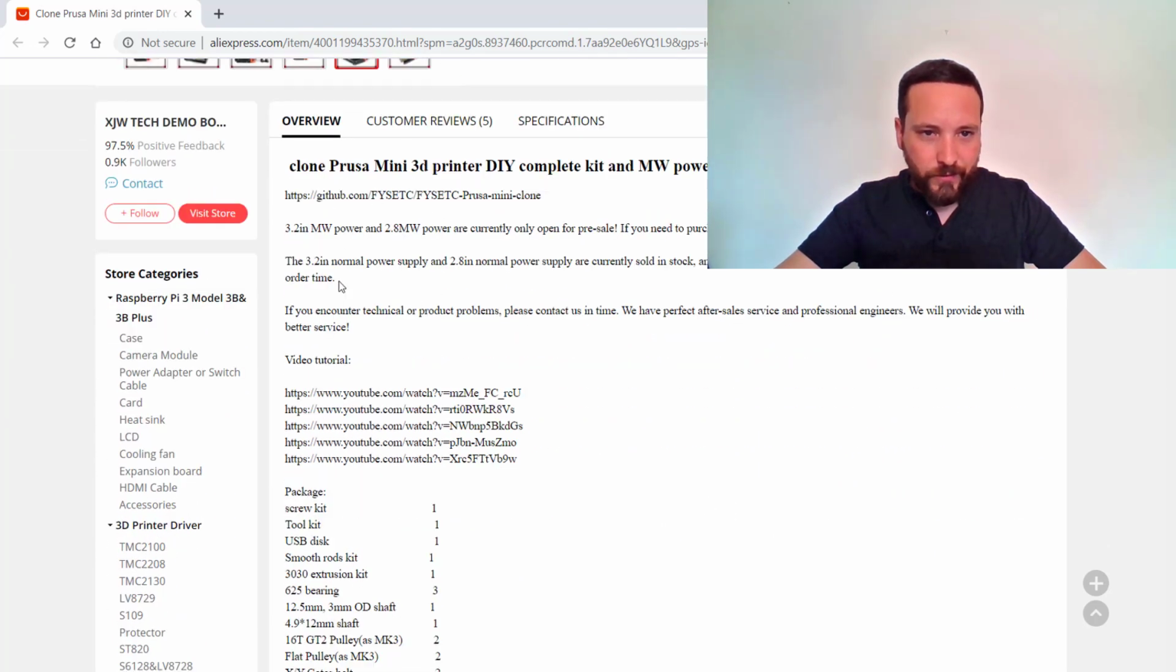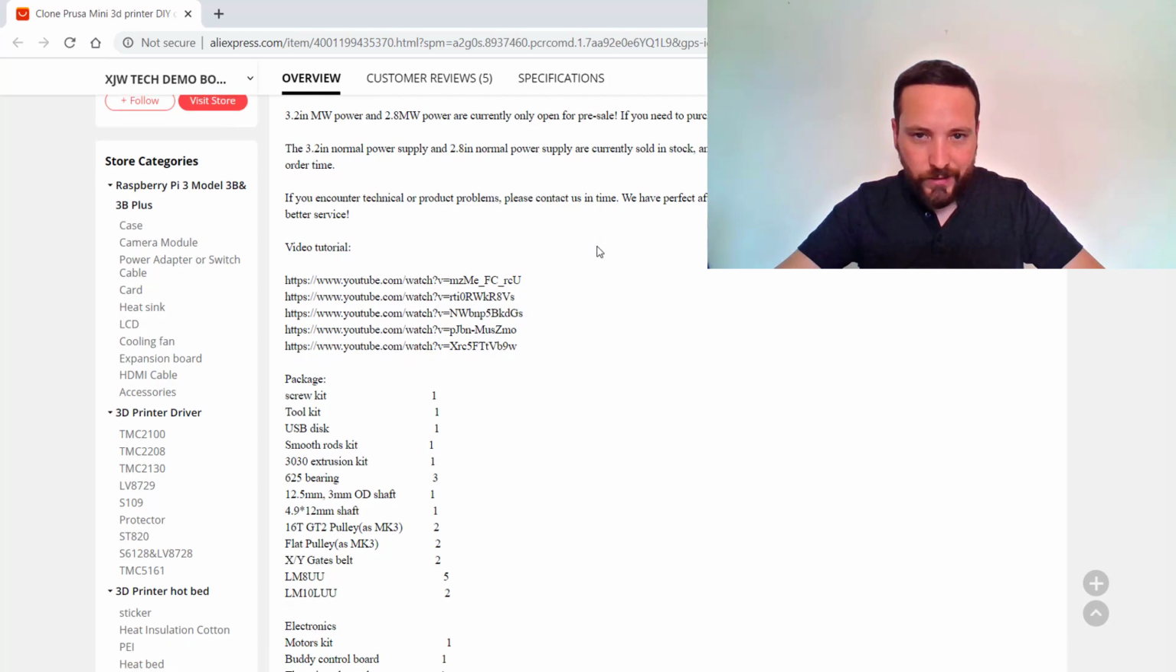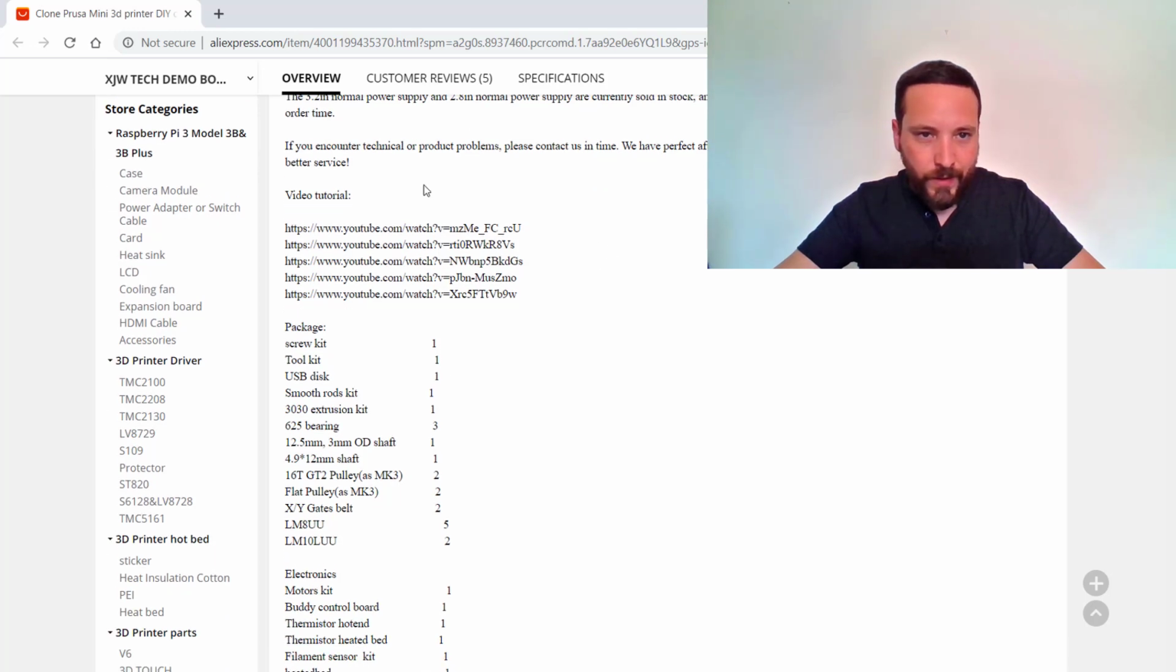So yeah, a few things here. They offer a Meanwell power supply. So I guess they will also supply it with some crappy Chinese brand. And then there's the 3.2 inch option, so they also have a large screen. It looks like it's in stock only for the normal power supply. So let's see what this means in terms of cost.